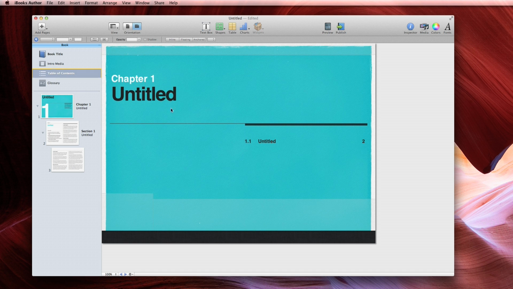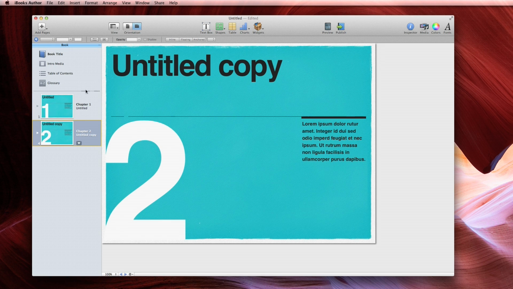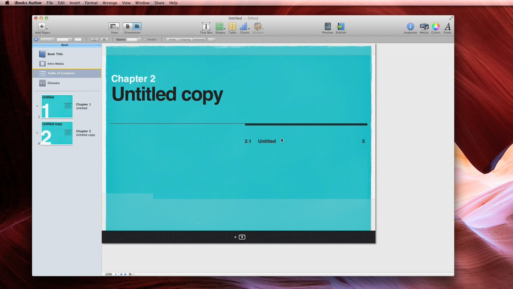The table of contents is automatically generated, so you don't have to worry about it every time you add a chapter. It will add another point into the table of contents, so 2.1, and you don't have to worry about that at all. It's all right there and it takes care of it automatically for you, which is really nice.